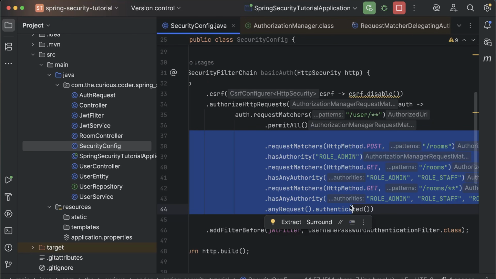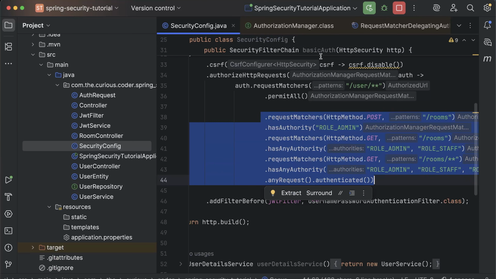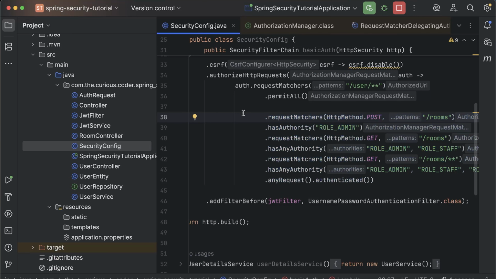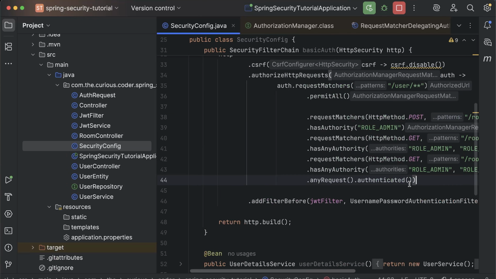In this security config, we are configuring each API one by one. But in an actual application, there will be a lot of controllers and a lot of APIs. So if I configure them like this in this security config, it will be very tedious and this class will become a very large file. That is why there is another way to configure our methods, and that is called method security.